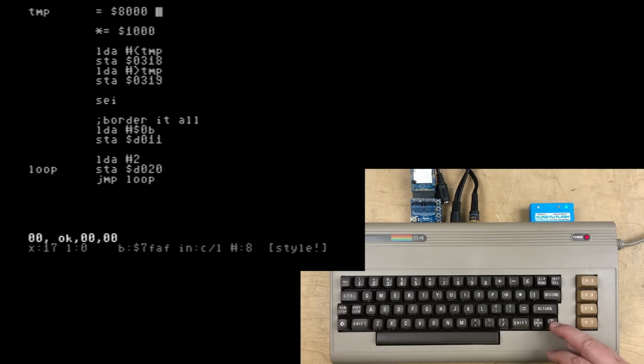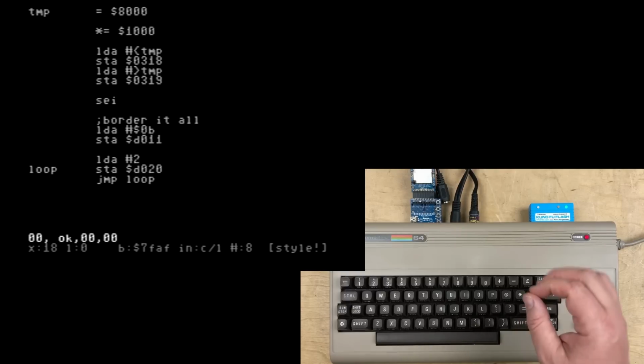Temp equals 8000. That's for Turbo Macro Pro, which is located at location 8000 hex. That'll matter in a moment. We're going to assemble to location 1000 hex, and I just arbitrarily chose that. Now this little trick I've shown before, but just to explain it again for anybody new, all we're doing is setting the NMI, the non-maskable interrupt vector, to point to Turbo Macro Pro, this assembler we're using.